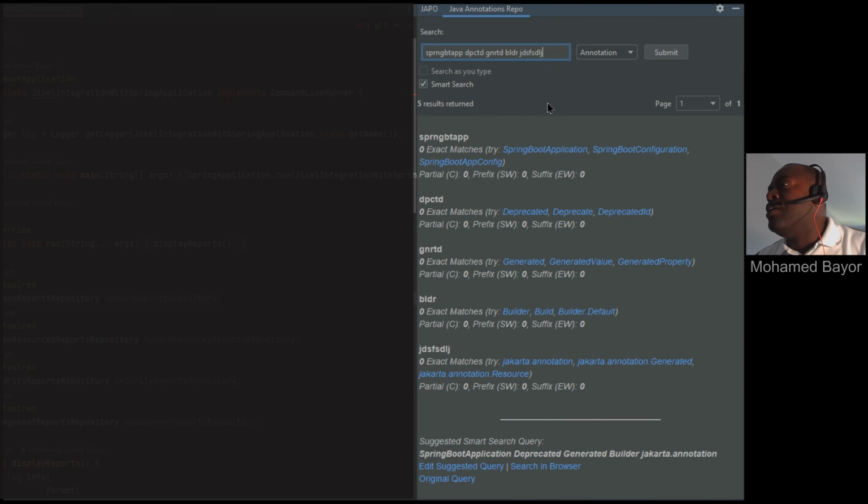Okay, here we go. So now you can see that for the abbreviation we entered here, there was of course 0 exact matches in the JAPO database. There is no such annotation. But then JAPO, by making use of artificial intelligence in the background, attempted to suggest annotation names that are close enough to the name you entered here. So it found Spring Boot application and a few others.